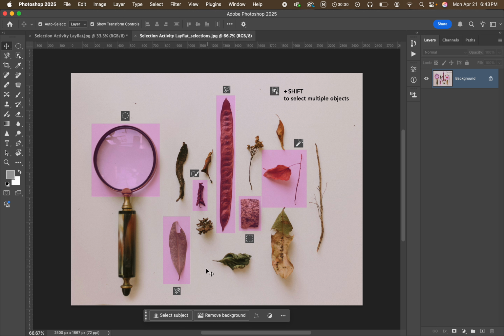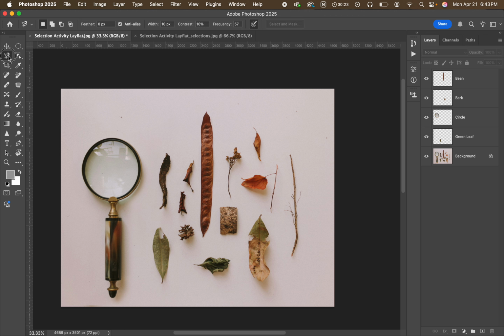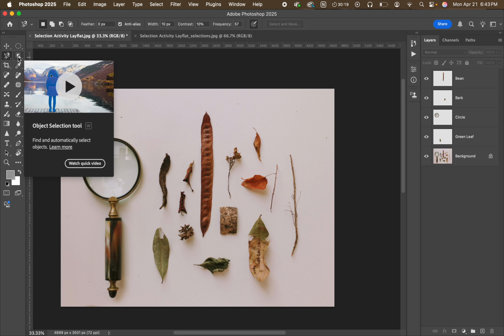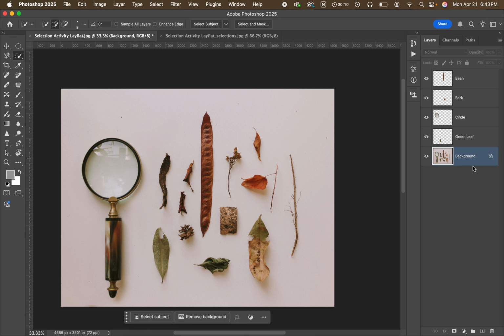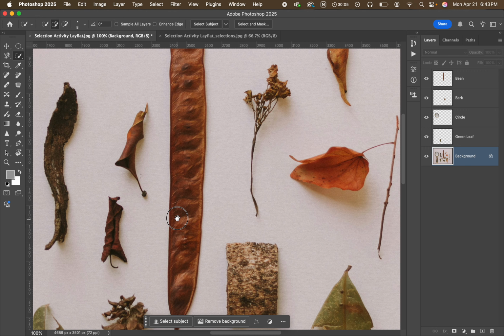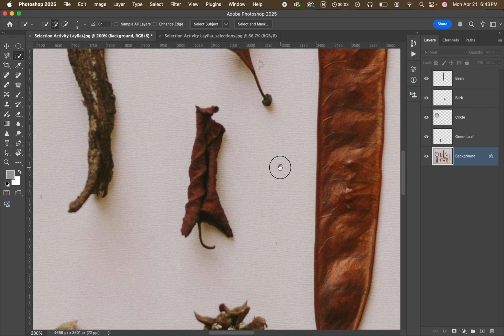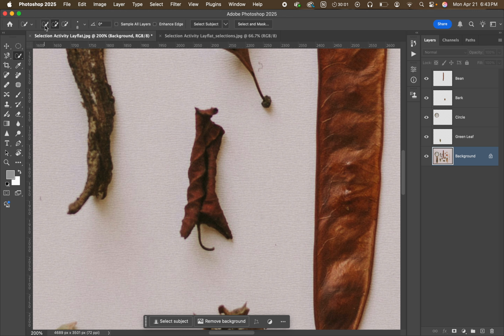Let's see, what was the next one? All right, so we're going to do this little leaf next, using the Object Select tool. So not this one, but we're going to move into the third object selections. Object Quick Selection tool is what that one was. And I'm going to make sure I'm on the right layer, the background layer. Zooming in to my leaf, here we go. Just the regular brush mode is fine.